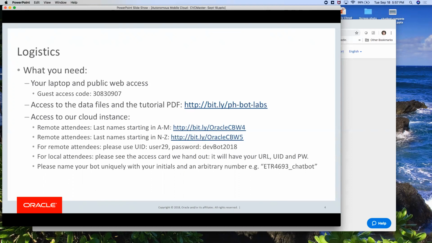And it looks like people have been pasting these links into the chat session so that you can just use them. Any questions on the logistics here? Don?